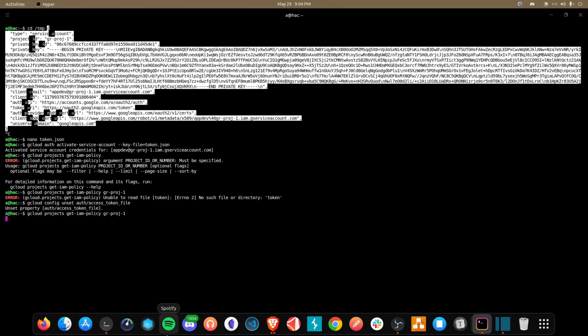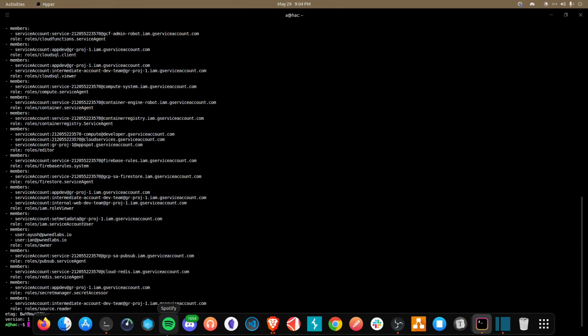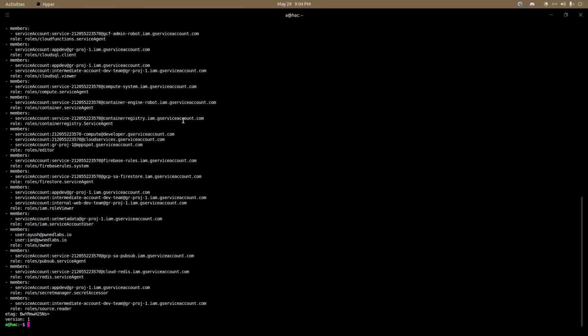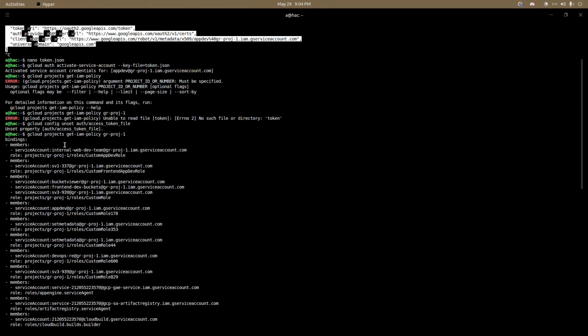So now we should be able to get the IAM policy of this project. Yep, we are able to get the IAM policy, right? So over here we can see the service account, like internal web app team, and this is the specific role attached to it. Then we have service account SB1. This is another service account, and then there's another role attached to it, and this is a custom role.